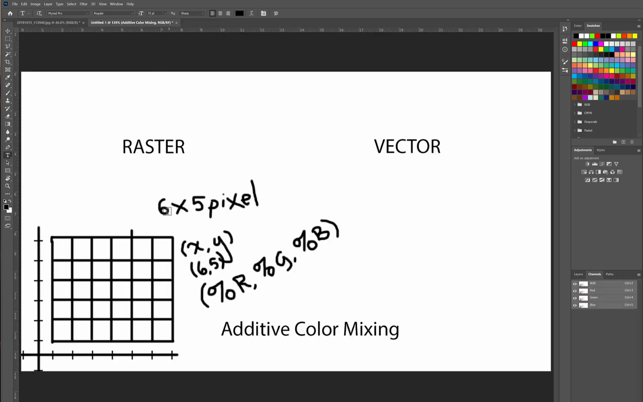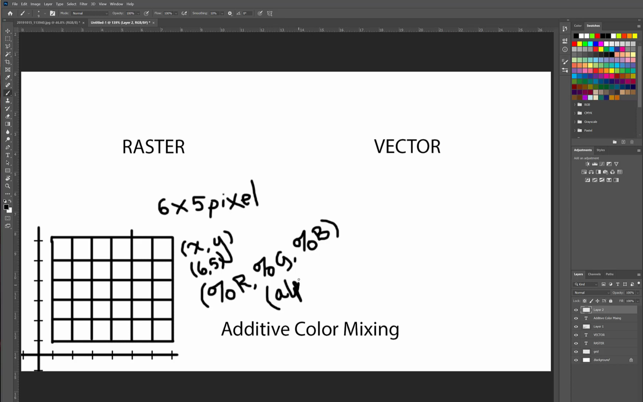So back here, every single pixel, every single box in this grid needs to know its XY location and its percentage red, percentage green, percentage blue, so that it can combine for my additive color mixing. Some raster graphics go a little bit further, and in addition to simply knowing red, green, and blue, they contain other types of data, like alpha. Alpha is transparency information. A-L-P-H-A, alpha. Alpha is transparency.